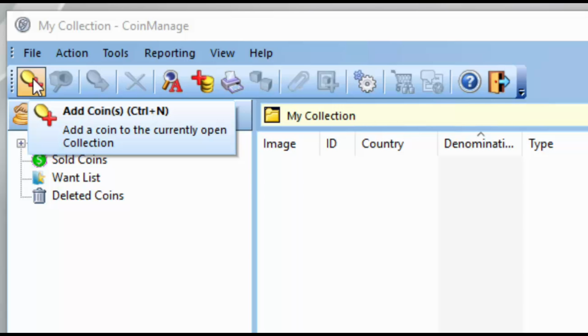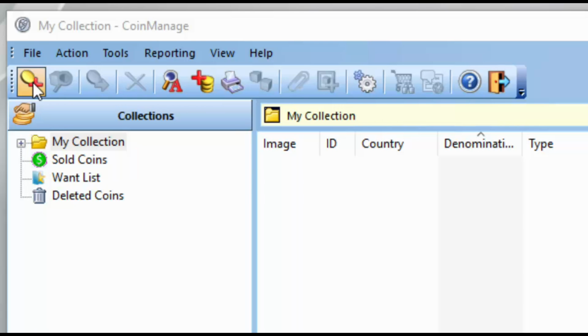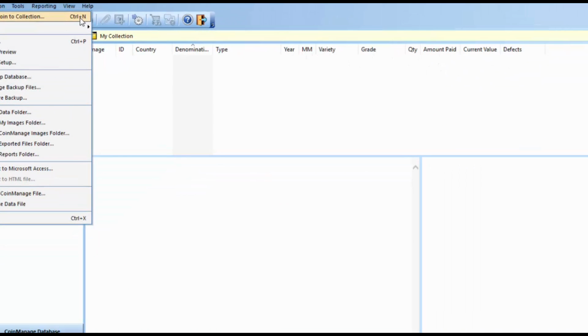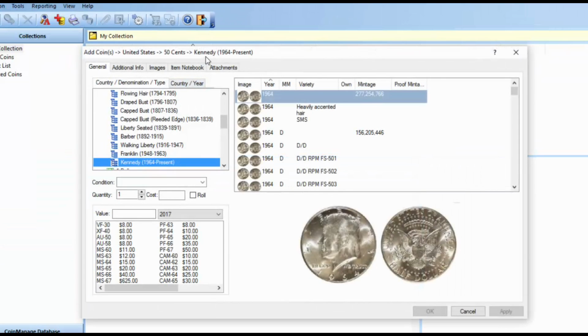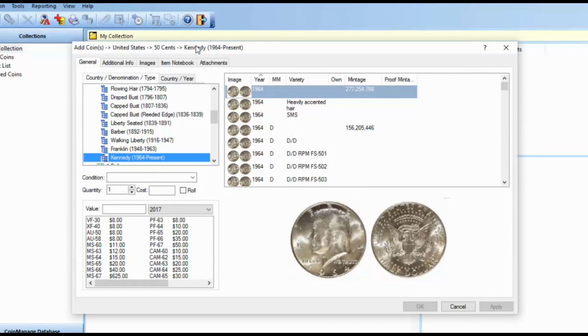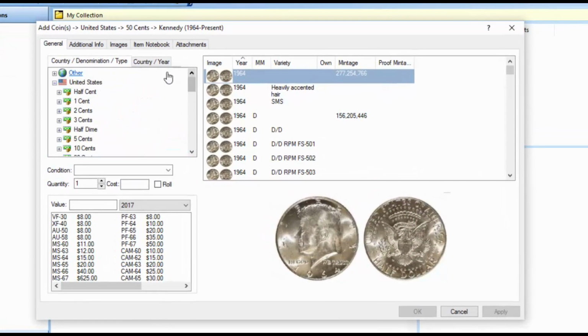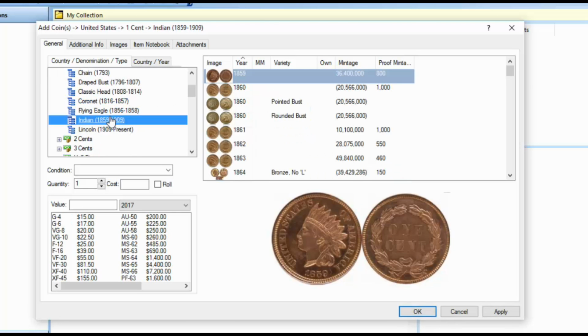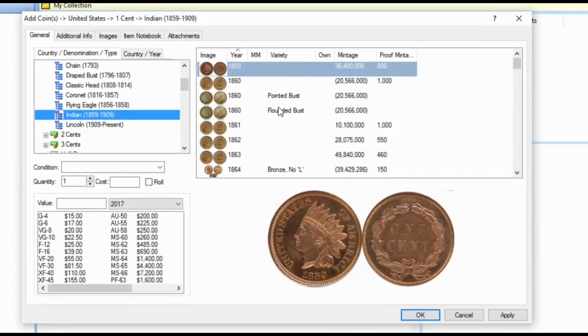Now, to add coins to a collection, you can click on the Add Coins button. We also have File, Add Coin to Collection, or Control N on your keyboard. It's going to bring up the Add Coin dialog. And what you do here is basically you select the country and denomination. So I can select the United States, and then let me go ahead and select Indian head cents. It's going to list all the Indian head cents, and we're going to choose the ones we have.